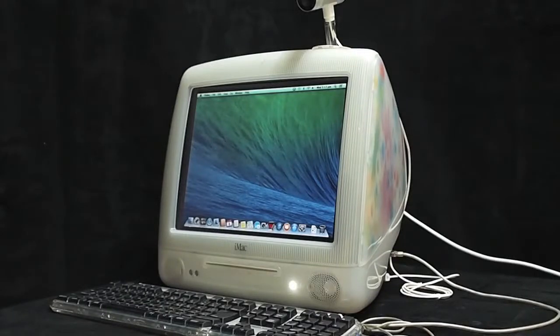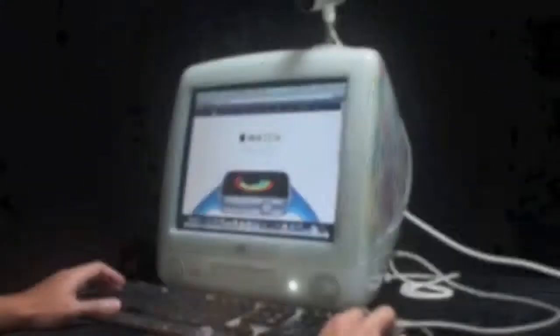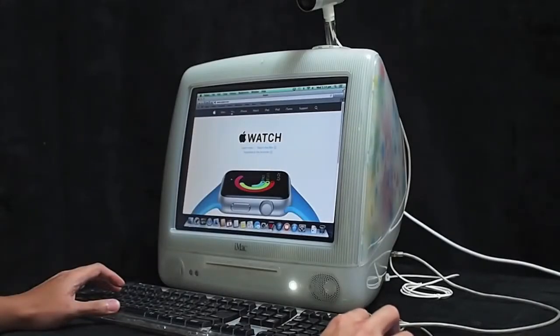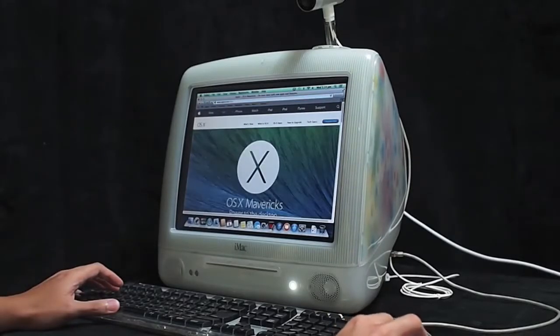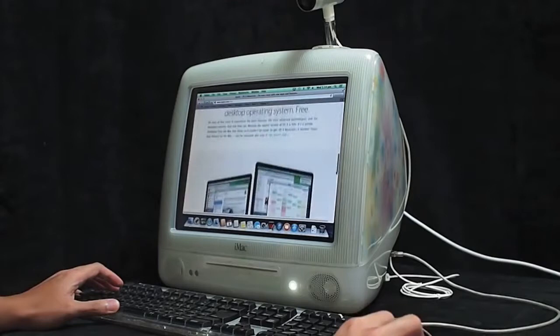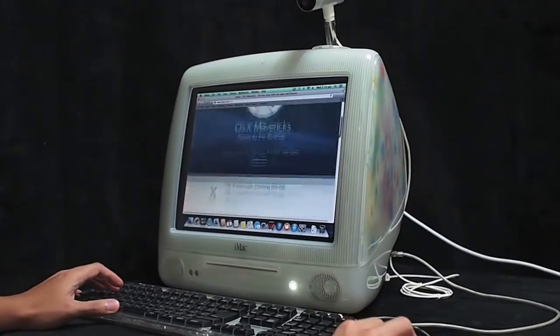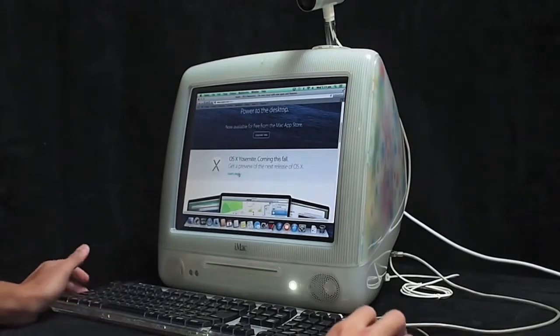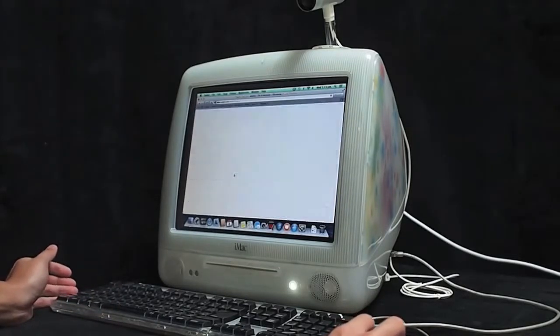I'm now going to upgrade the OS X of iMac G3 i7 to OS X Yosemite beta. Go to apple.com, then Mac. Here is the link of OS X Yosemite beta.